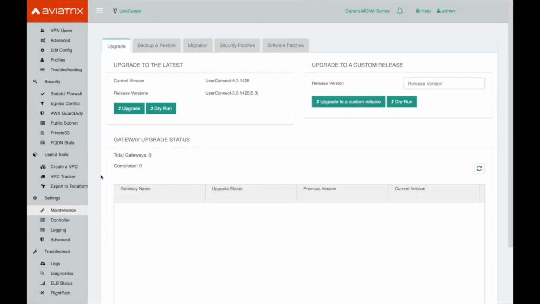All right, we're nearing the end here, or almost there. Just hold on a little bit longer, and I'll get you guys to the end. So we have the settings section, and under there is the maintenance. And here's where we can do things like upgrading your controllers and your gateways.